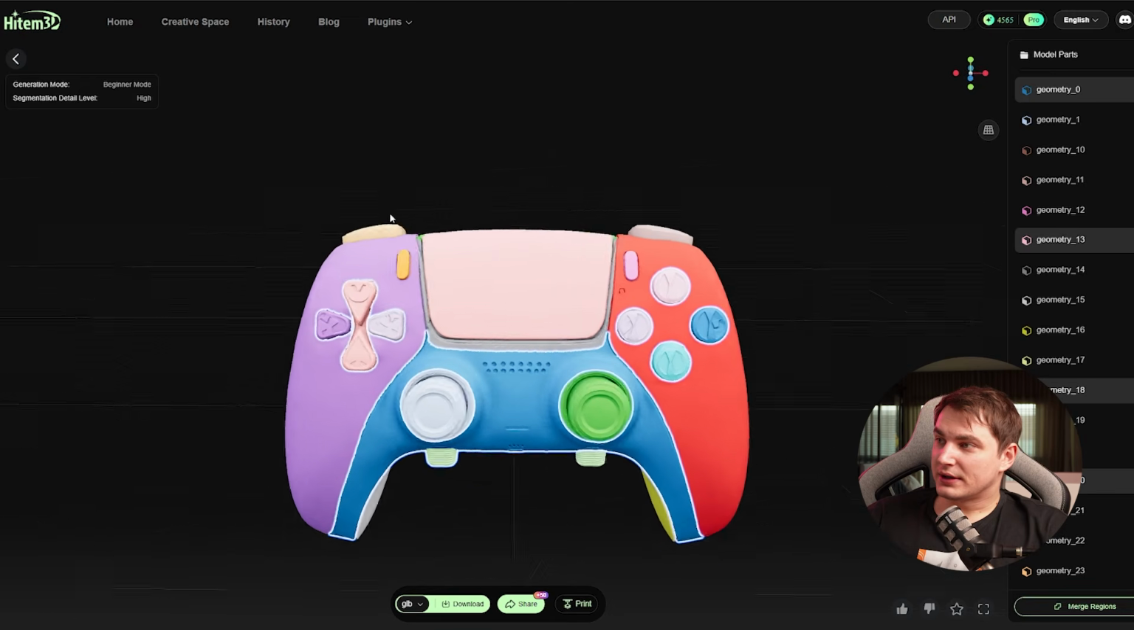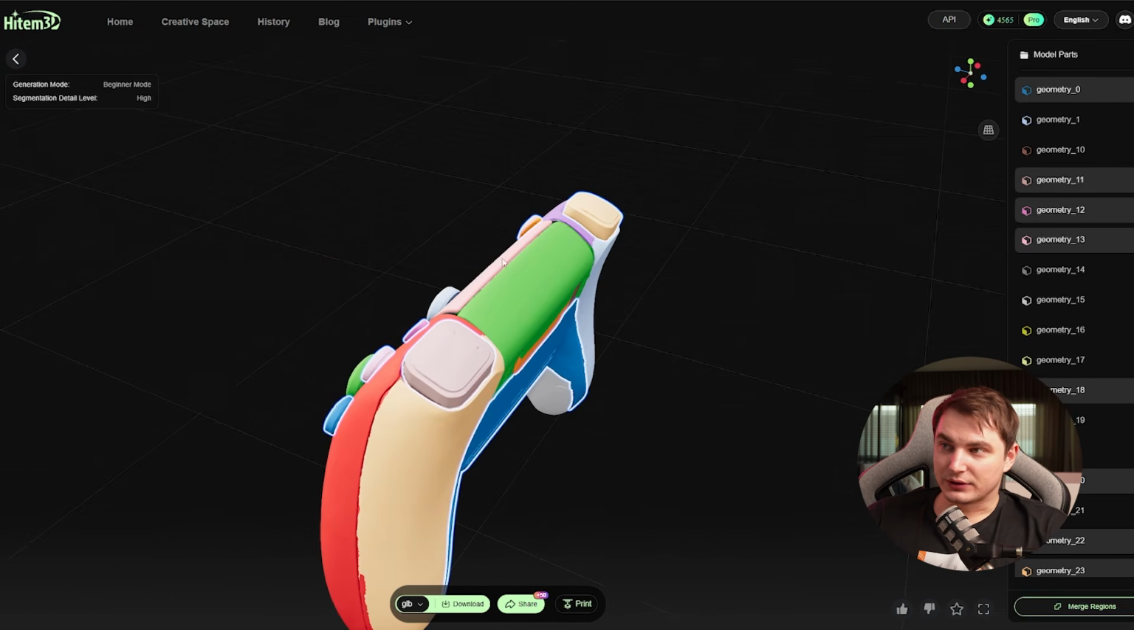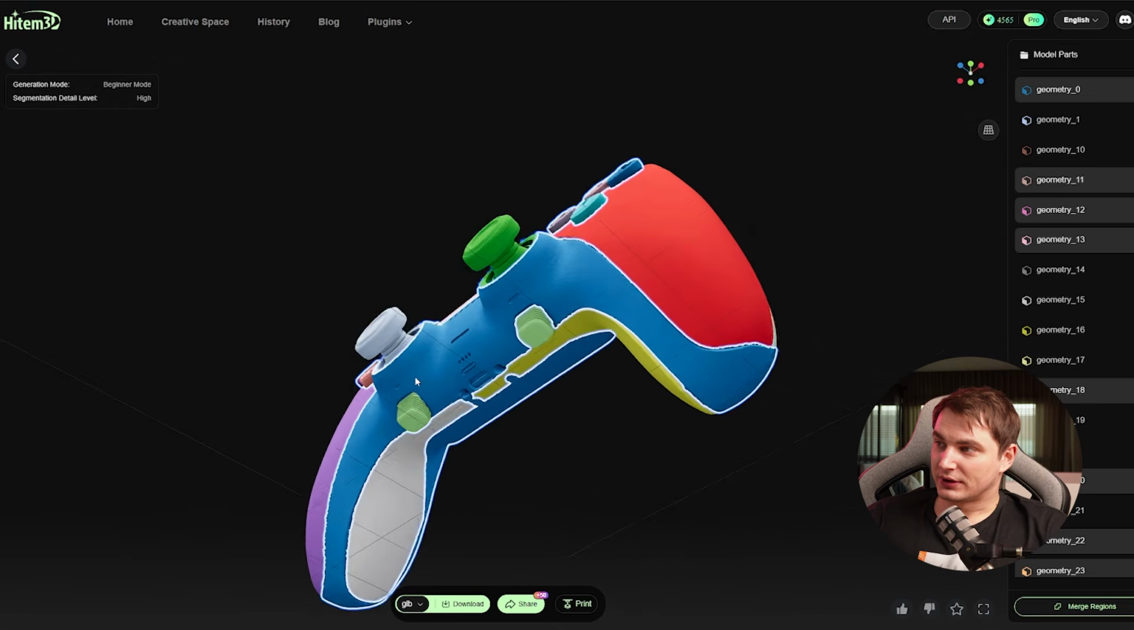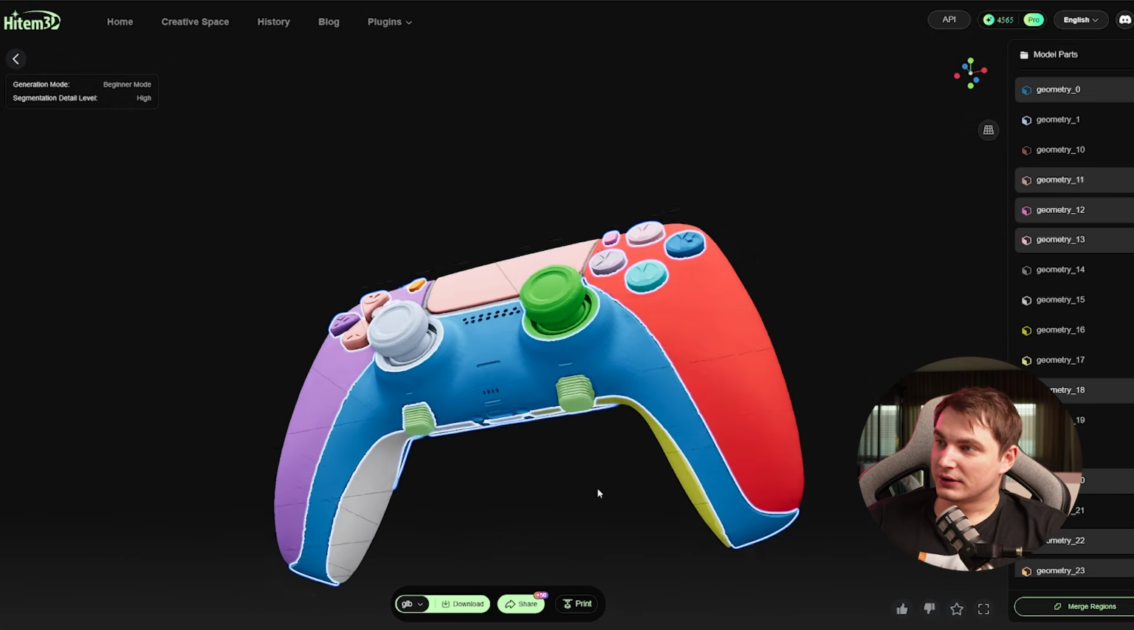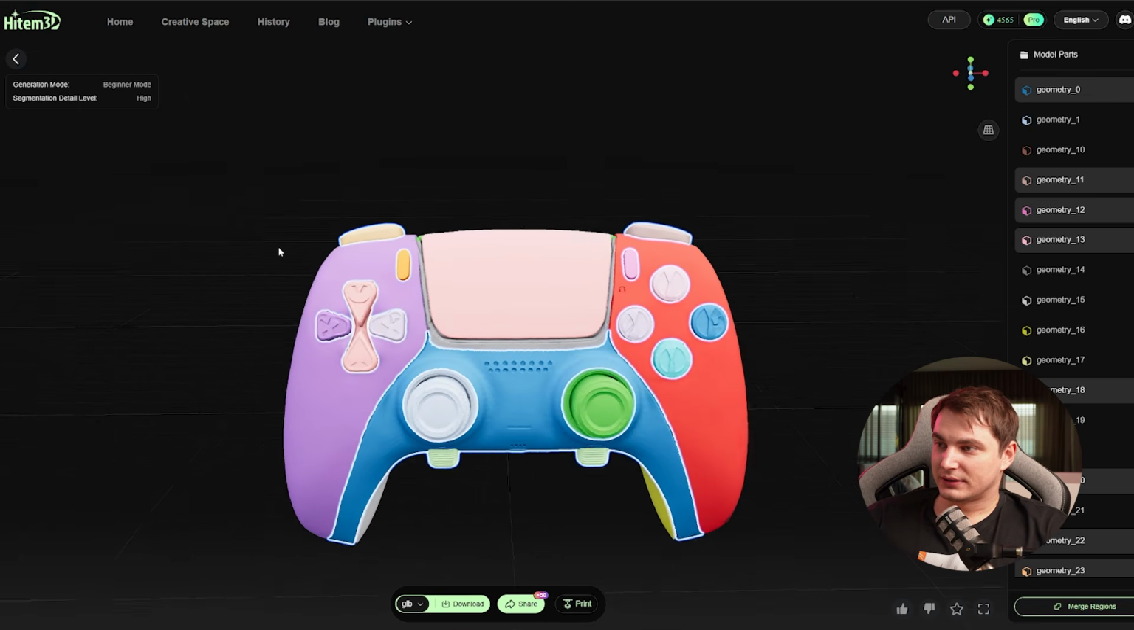Here you go. There is no explode mode, but I would say it's quite accurate. Look, the buttons here are separated nicely. Each button here as well, here and here, and here and here. The problem is that the buttons are not that correct.